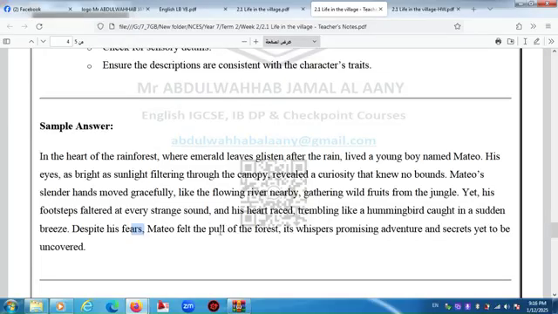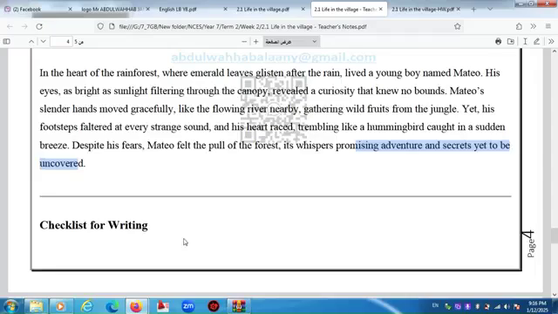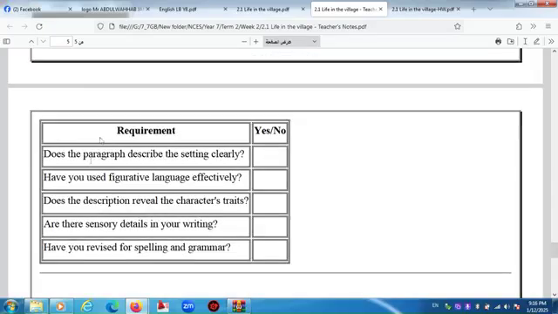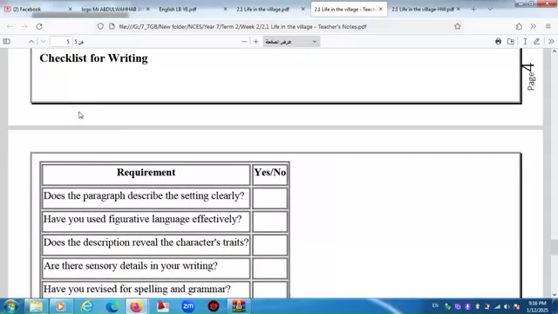Matthew felt the pull of the forest. He is attached to the forest, to nature. Its whispers, he can listen to them, promising adventure and secrets yet to be uncovered. Okay? That's a prediction, something to attract the reader into something that will happen later. That's the foreshadowing.